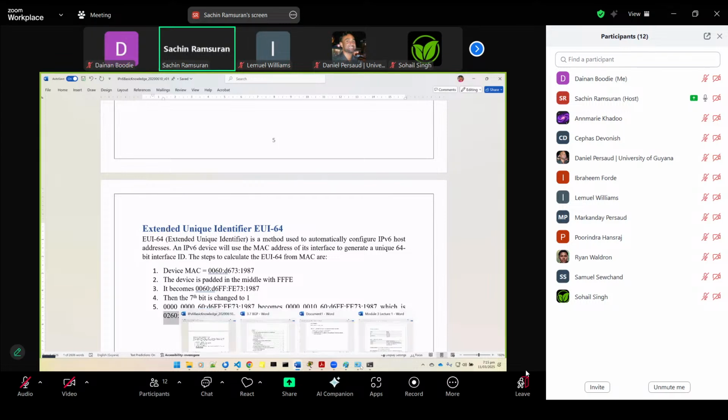Now, Microsoft has masked your IPv6 address. So I don't know if I can see it here.